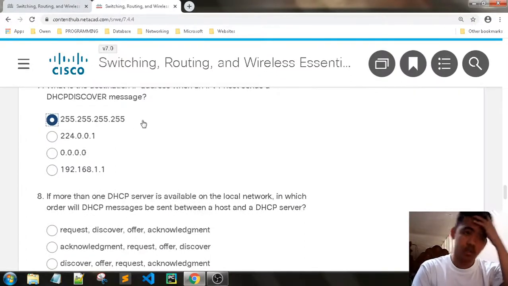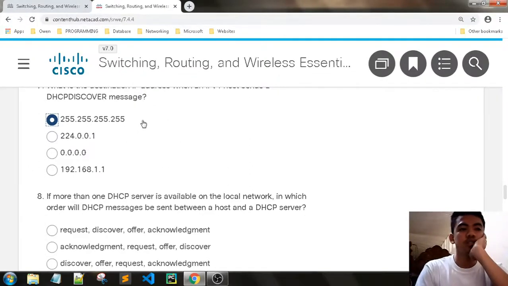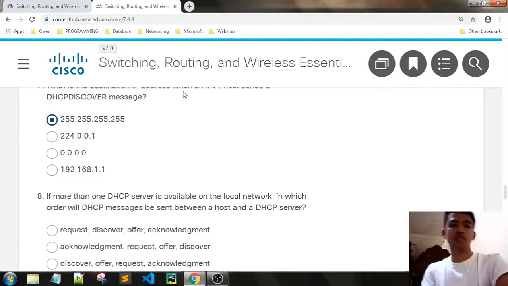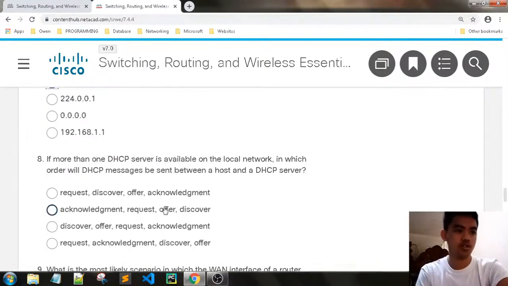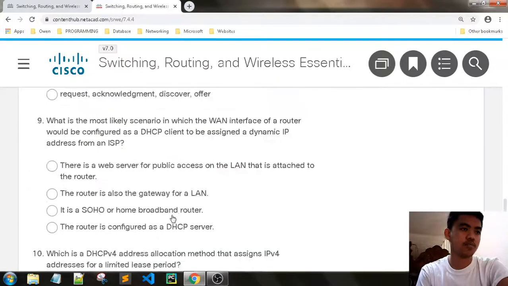If more than one DHCP server is available on the local network, in which order will DHCP messages be sent between a host and a DHCP server? So we first have discover, offer, and request, then acknowledgement. What is the most likely scenario in which the WAN interface of the router would be configured as a DHCP client to be assigned a dynamic IP address from the ISP? So it is a SOHO or home broadband router. It's just a small network. So the router would be configured as a client.